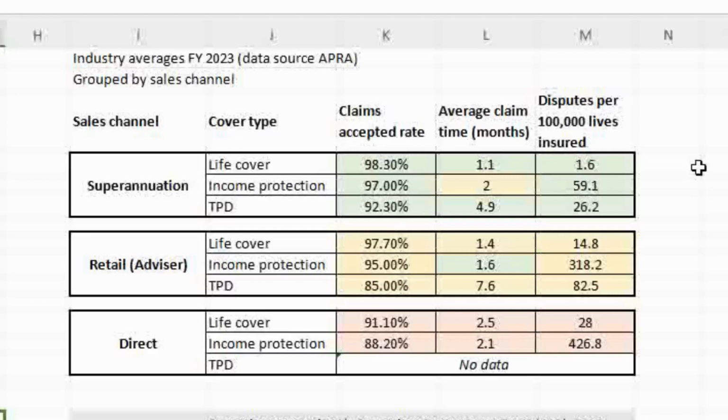So you've got green as the most favorable data, yellow being second most favorable, and red being least favorable, relative to each other. For example, if we look at the life insurance or death cover claims accepted rate, we've got 98.3% for the superannuation here, and it's green because it's the most favorable. You've got retail here at 97.7, the next most favorable, so it's yellow, and direct at 91.1%, which is the least favorable, so it's red.